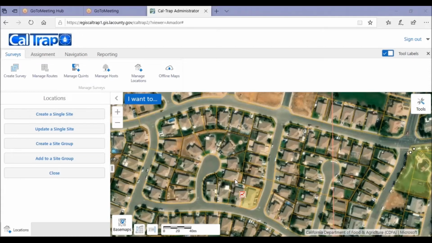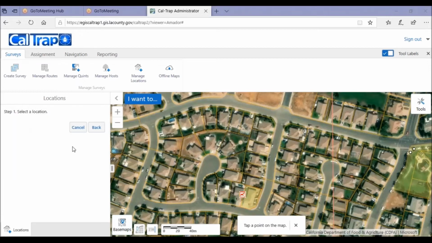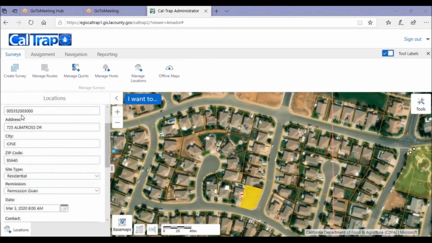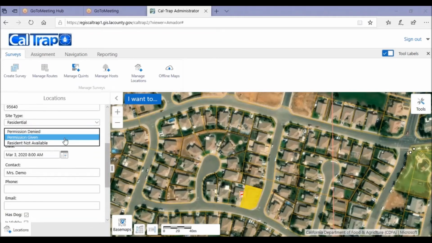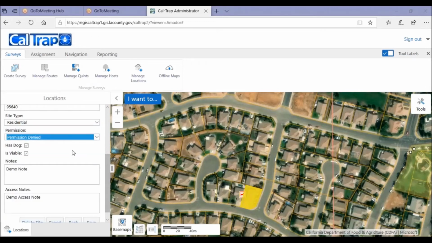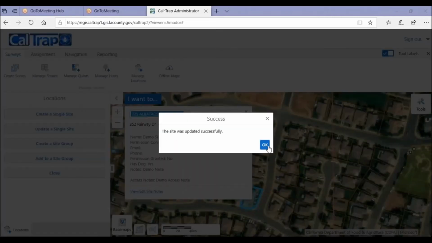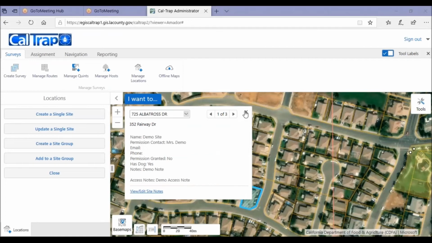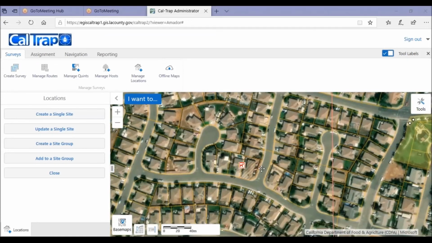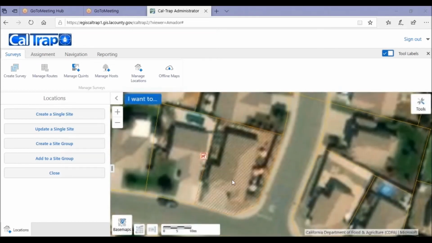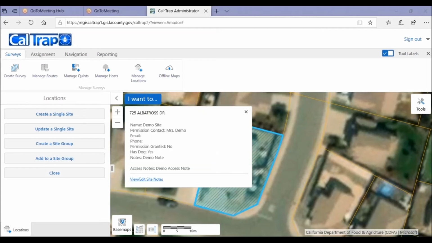Let's say we want to update this site. We click Update a Single Site, and we click back on the site we want to work with. You'll see the details we just entered. In this case, we're going to say that permission to trap was denied. We'll click Save. And after confirming, you'll notice that the site is no longer in yellow. Instead, it has gray bars across it to indicate to a trapper not to trap there unless permission is granted again.